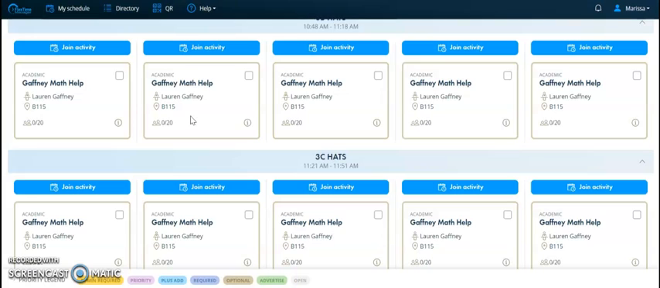So Ms. Gaffney on her end would also have the ability to add you to this math help activity. And when she does that, it would then turn into a blue solid color box. But for now, it's just an option. So if you want to go see her, you have that option. You can click on any one of the boxes that are on the screen.